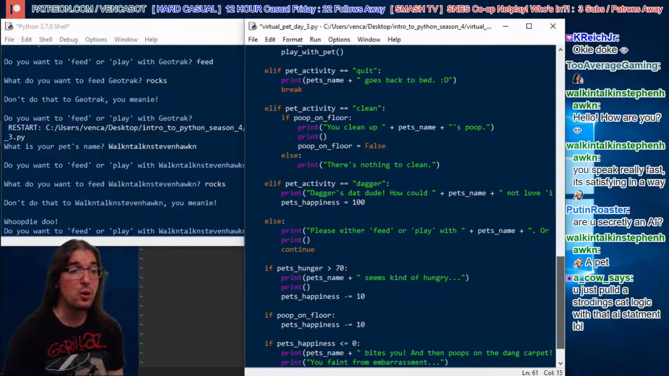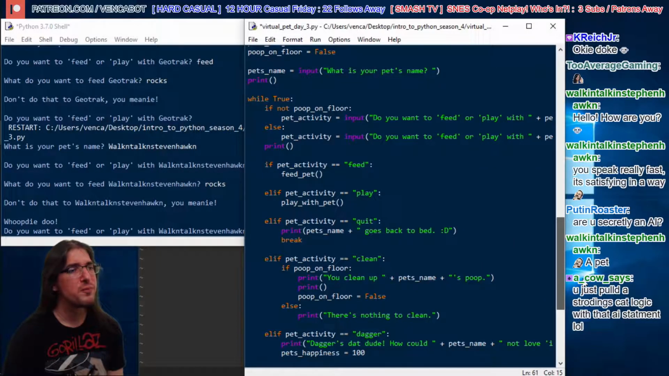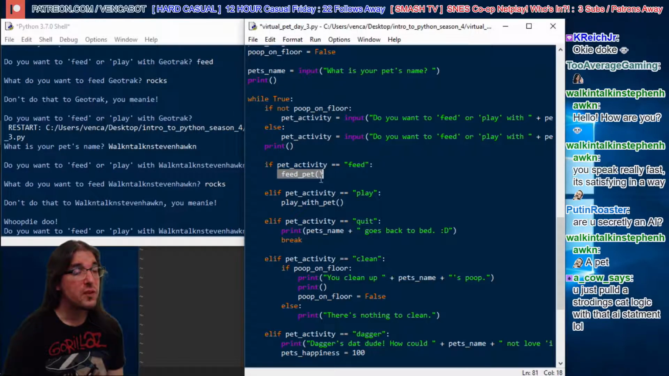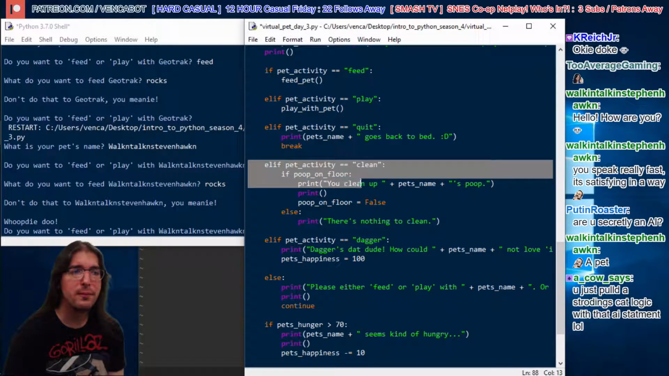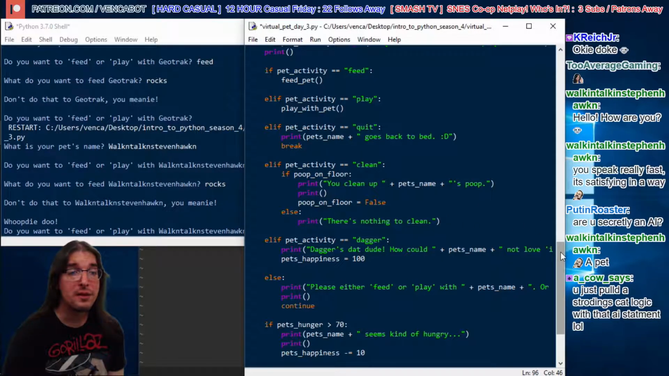Now our entire code tree here is way easier to read, the main code loop. So we get the input, what you want to do, from the player. If they want to feed the pet, then feed them. If you want to play with the pet, then play with them. If you want to quit, then print that they're going to bed, and then you break out of the loop. Game over. If you want to clean up after them, then we say, well, if they poop on the floor, then clean up after them. Otherwise, nothing to clean.